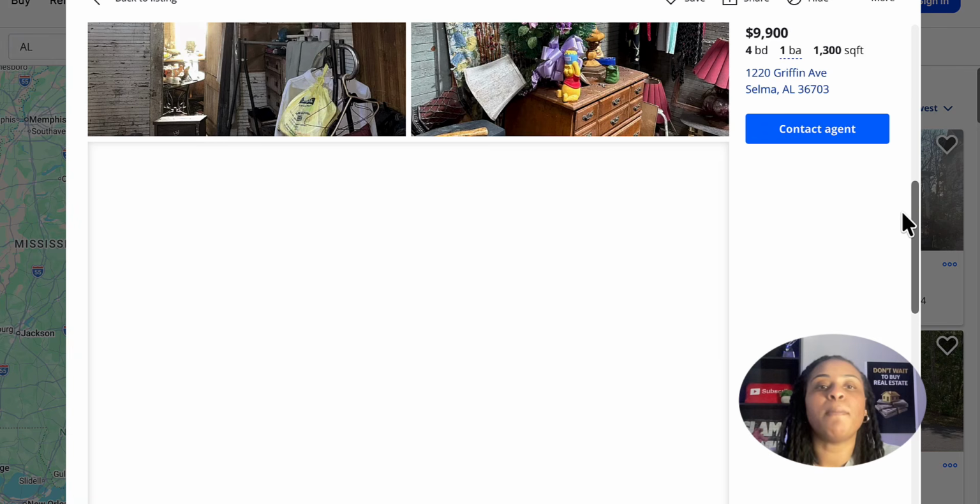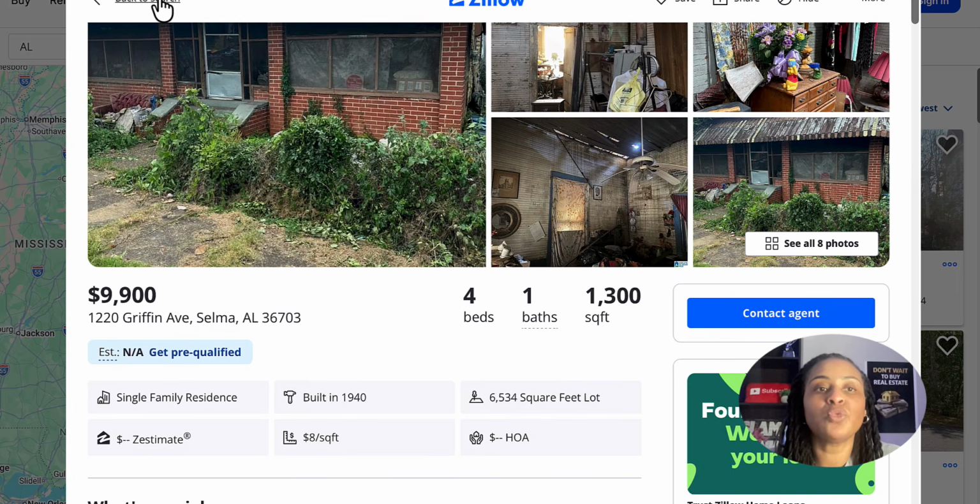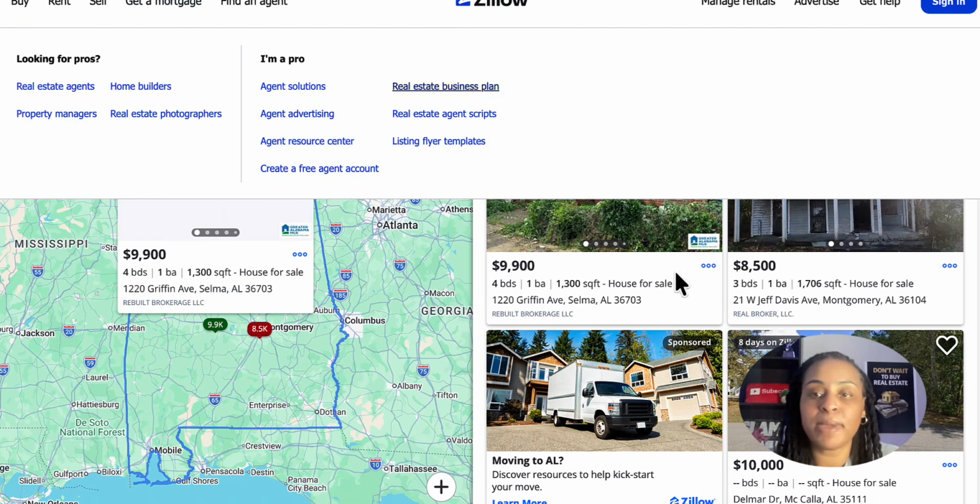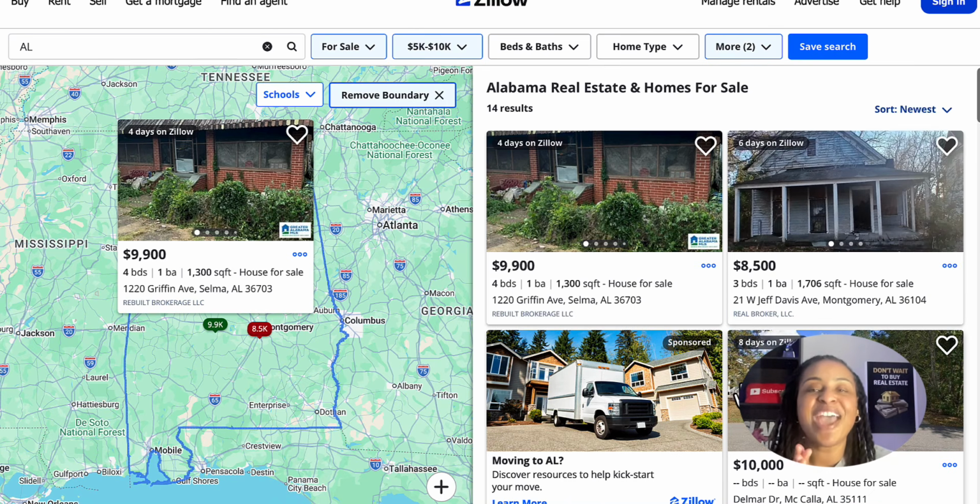I also want you to keep in mind to make sure you have enough in your budget to consider closing costs, because you may find a property that's $9,900, such as the first one we just looked at, and the closing costs range from about 2 to 3%, all the way up to 5% of the purchase price. So make sure you factor in closing costs as well.